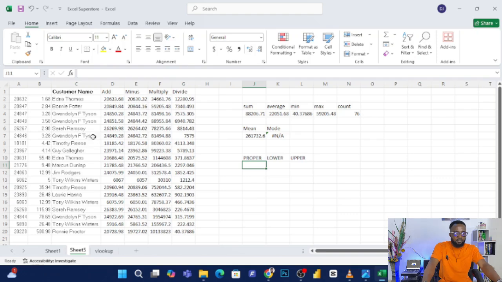So I want to make proper, which simply means each of them should begin with a capital letter. Look at this cell here: Edna Thomas, Bonnie Potter. This is already in proper, so I'm just going to get this now. Let's assume it wasn't. Let's start first off with the upper. I want to change this now to upper. Upper means they should all be capital letters.